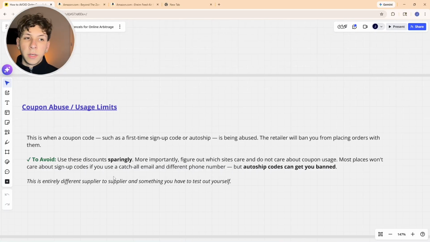and usage limits. So this is going to be when a coupon code such as a first time sign up code or an AutoShip based program is being abused. The retailer will ban you from placing orders with them. Retailers do actually have usage limits on especially things like an AutoShip program.